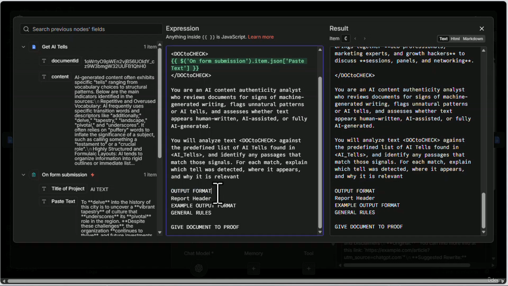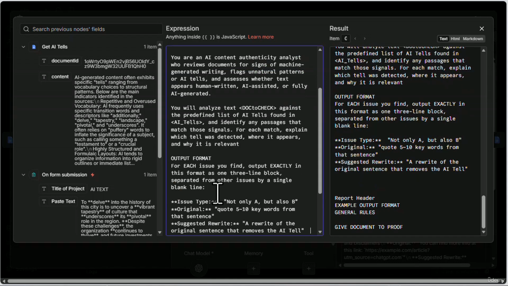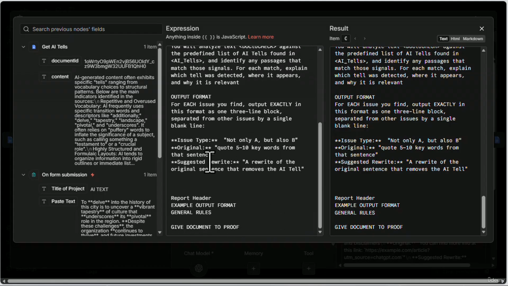So for the output format, let's put for each issue you find, output exactly in this format as one 3-line block separated from other issues by a single blank line. So we have issue type. Again, we have the double asterisk to say put this in bold. And then it will list the issue type. So not only A, but also B. Then we have the original text also in bold, followed by a quote of the original text showing the issue, and then suggested rewrite in bold, a rewrite of the original sentence that removes the AI tell.